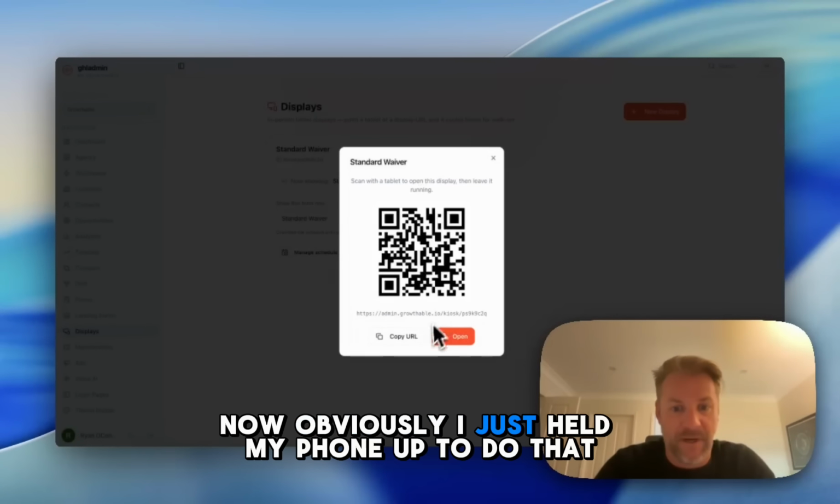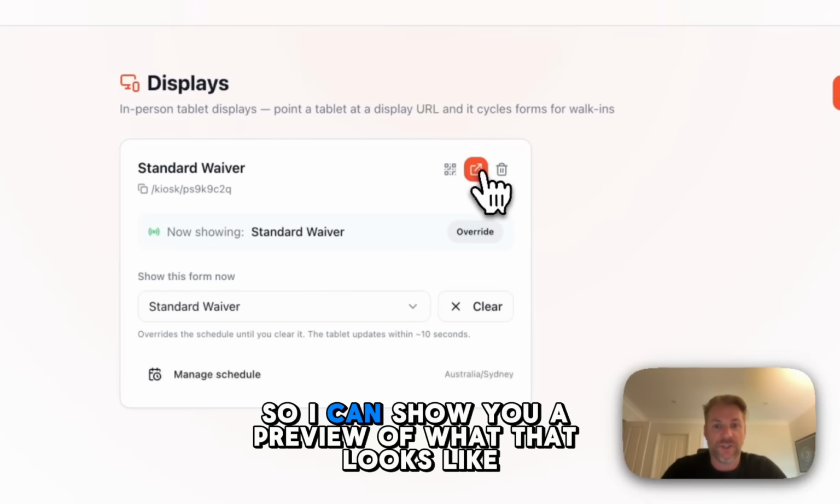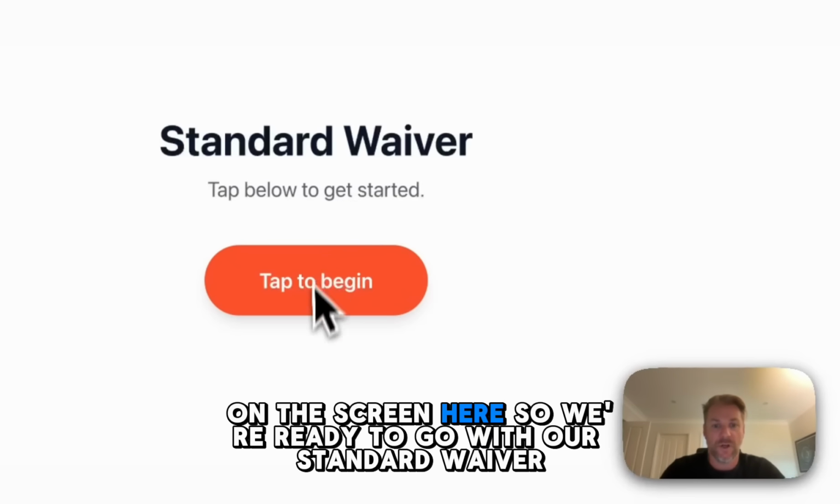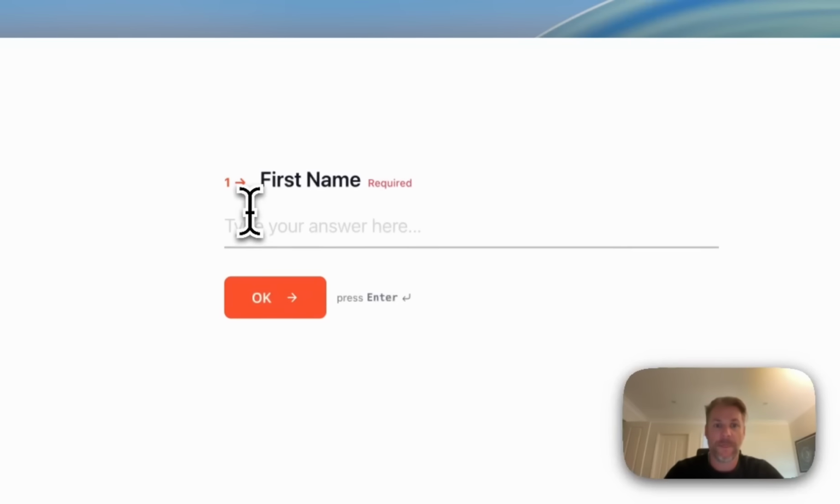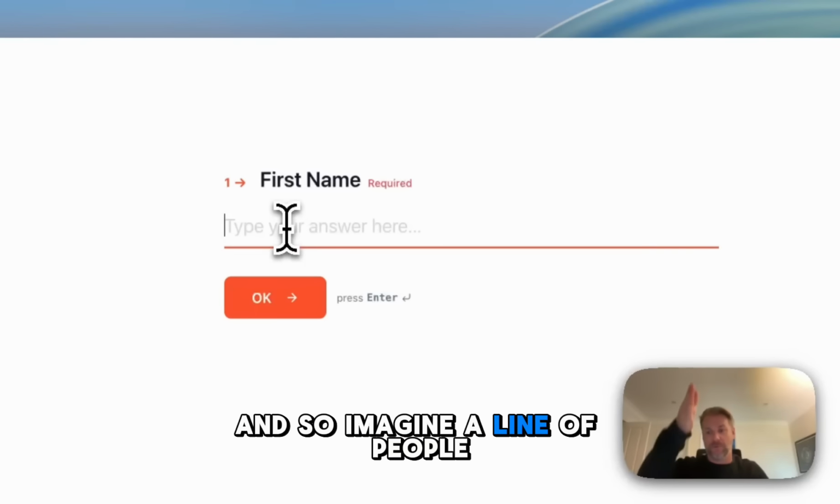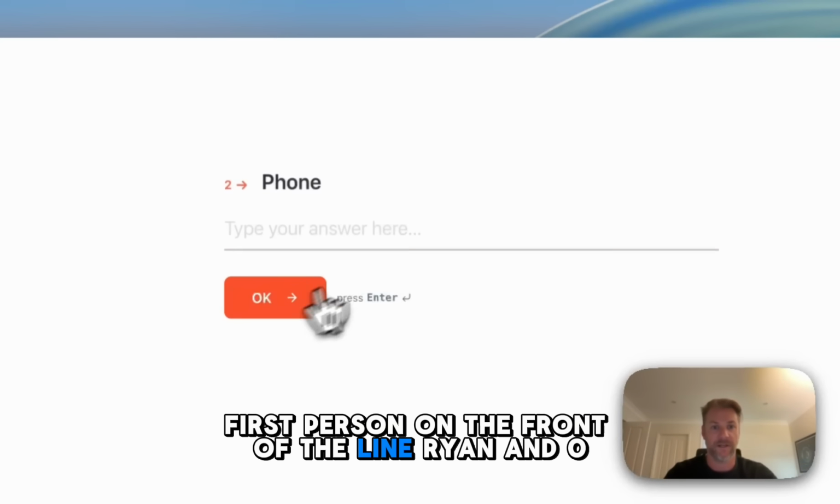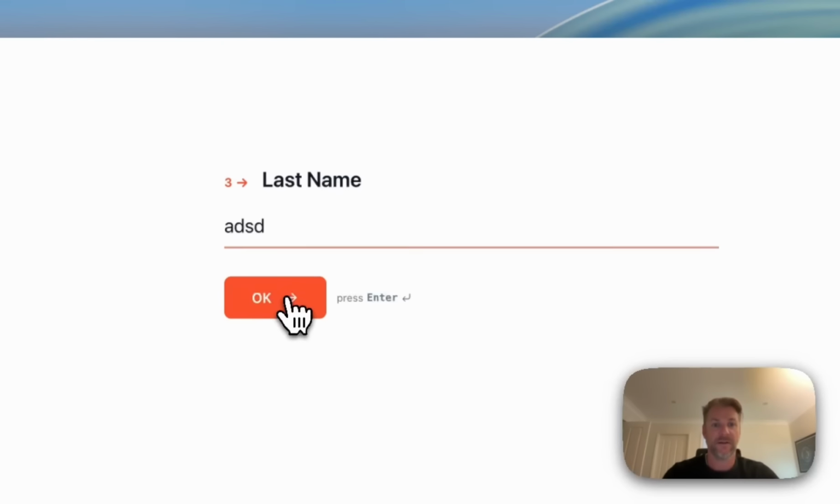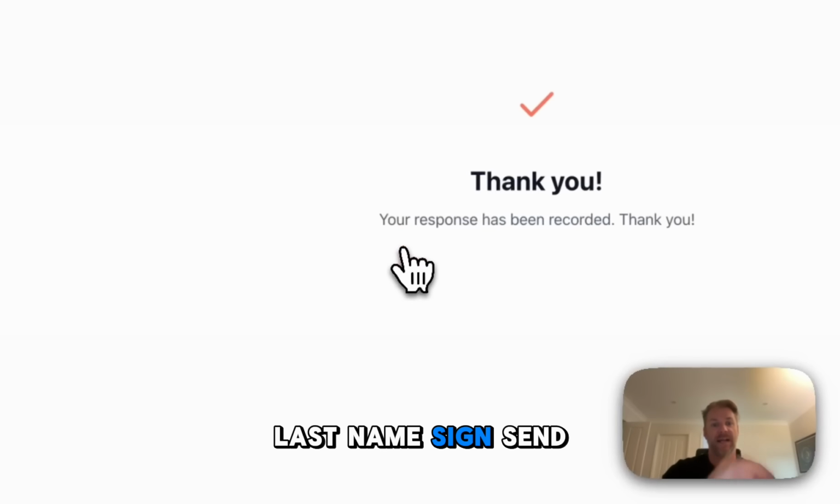Now, obviously I just held my phone up to do that. So I can show you a preview of what that looks like on the screen here. So we're ready to go with our standard waiver. And so imagine a line of people, first person on the front of the line, Ryan, and the phone number, and then go okay, last name, sign, send.